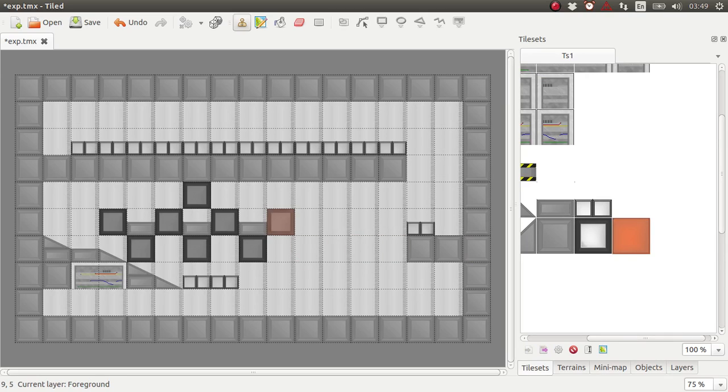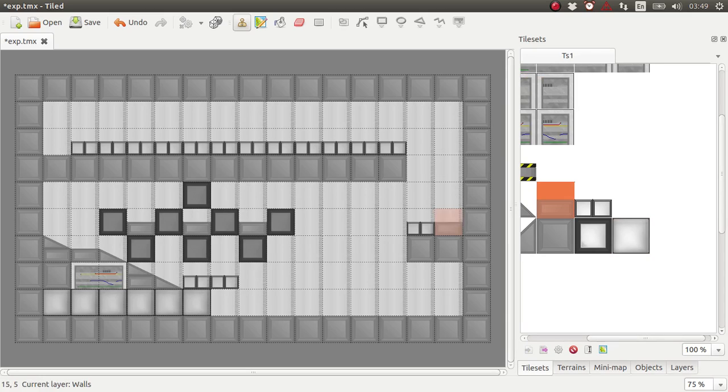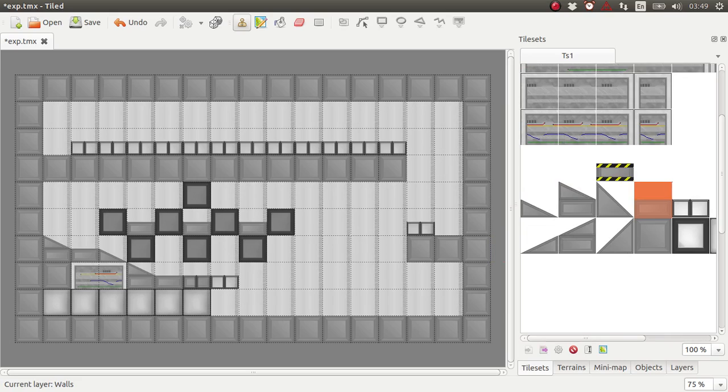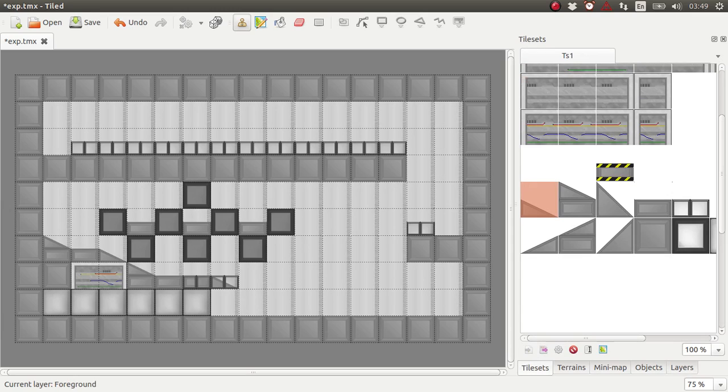So you could put these windows literally in the foreground right here, and it wouldn't do anything to you. Actually, that's a cool idea. Let me fix something. Walls. We will change this to be like this instead, and do that. Layers, foreground, tile sets.